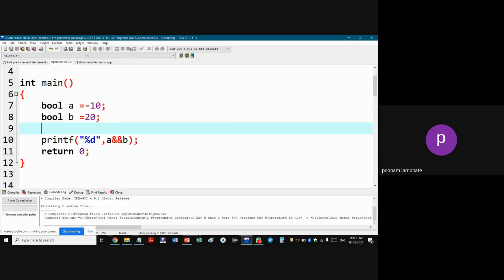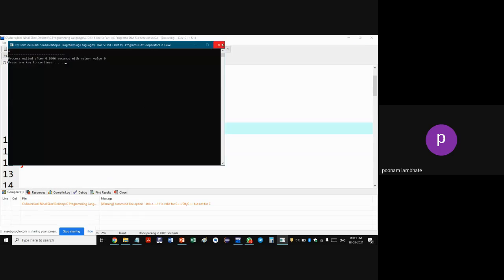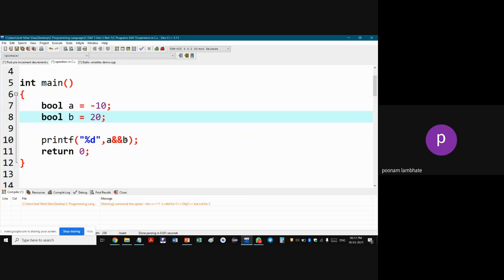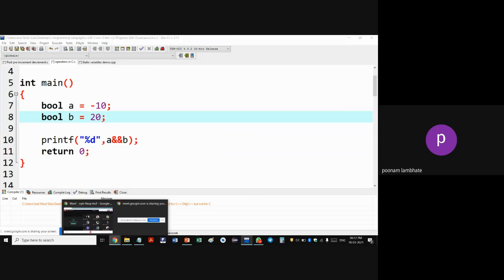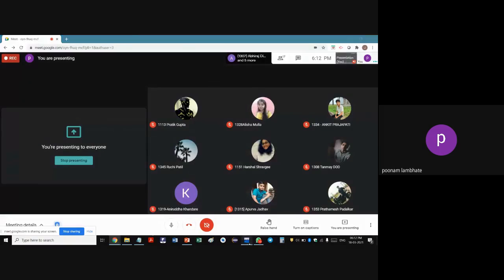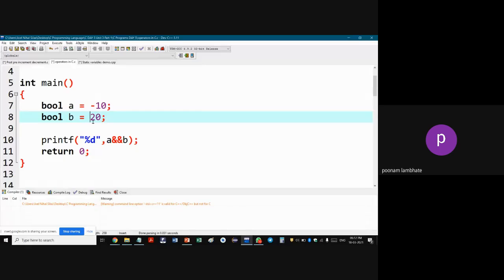So let's see what happens. Here you are actually getting the value 1. Why? Because in bool also there is automatic type conversion. In the previous example, we wanted the floating point answer, so within brackets I wrote float and then a upon b. That is the case where the programmer is doing the type conversion.